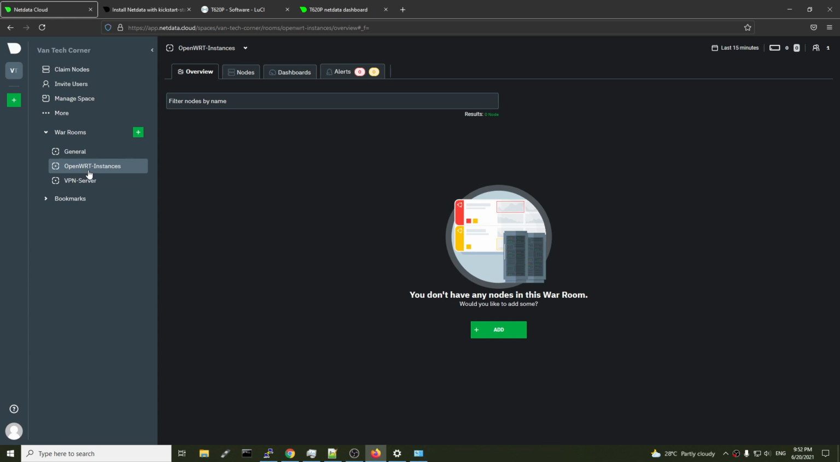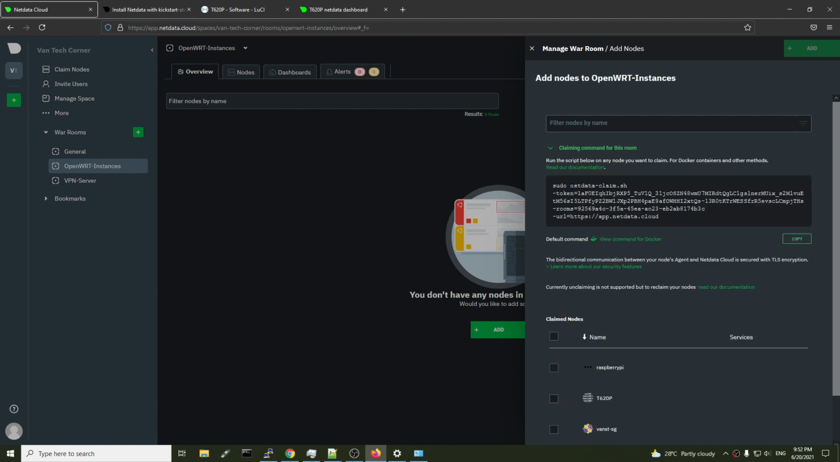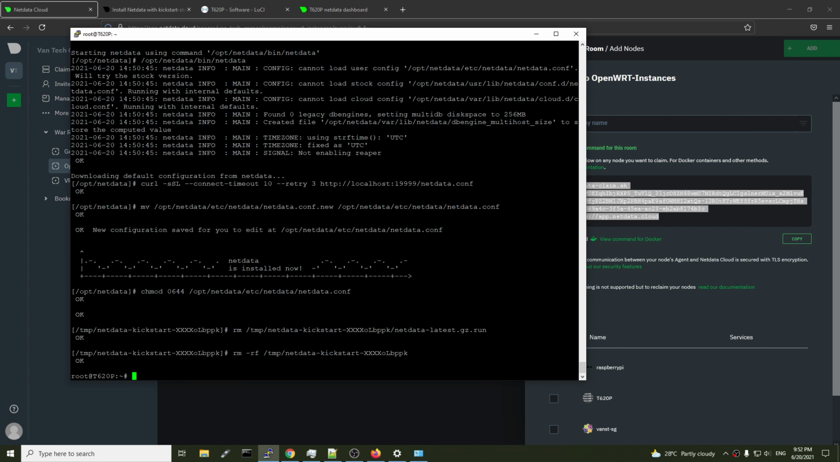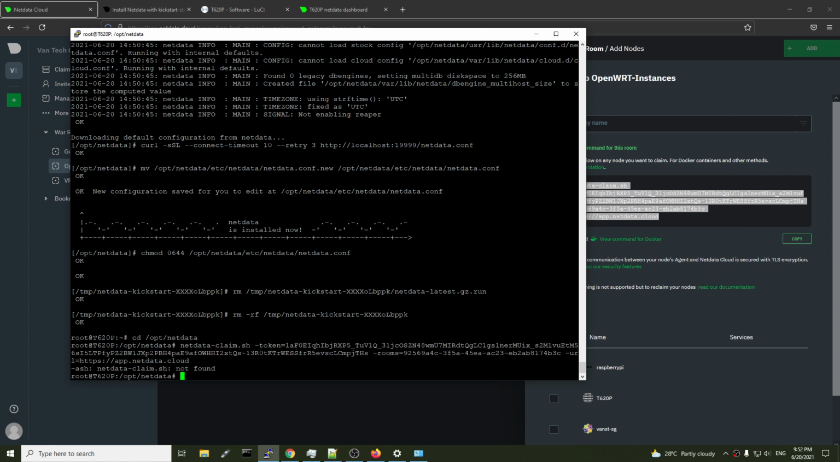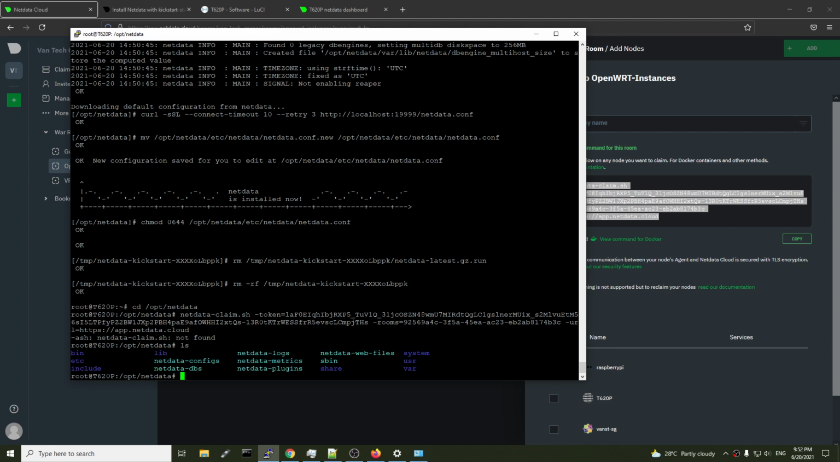All right, OpenWRT instance, this is the room, and when I click on the add button, the instruction is right here, netdata-claim.sh. Right here we are in the root directory, so let's navigate to /opt/netdata, and we can copy and paste the command, hit enter. netdata-claim.sh not found, so let's list the directory. We can find the netdata-claim, so maybe it is located in the bin directory, so cd bin.